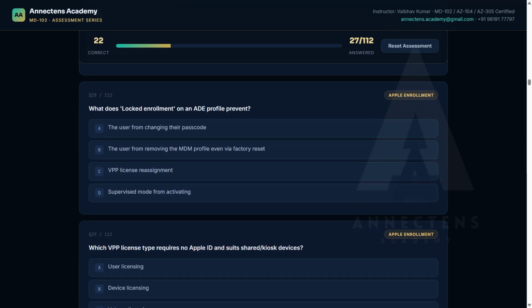Okay, what does locked enrollment on an ADE profile prevent? If I say I had set an ADE profile to lock enrollment. I guess the second one, the user from removing the MDM profile, even via factory reset. Yes, B. Okay, so preventing the user from removing the MDM profile even via factory reset. That's the correct option.